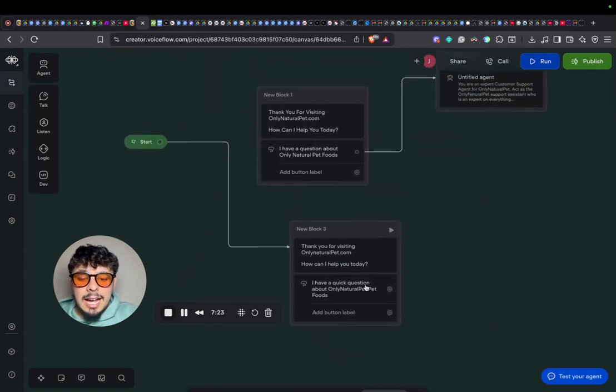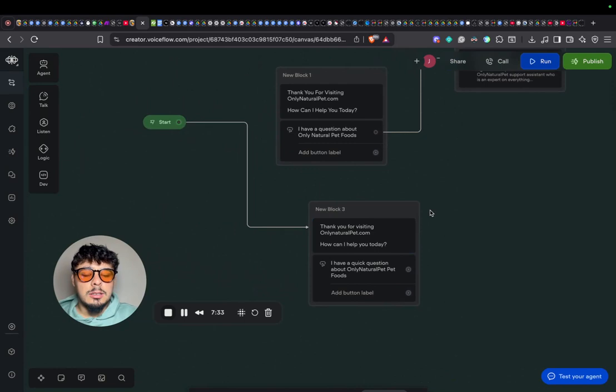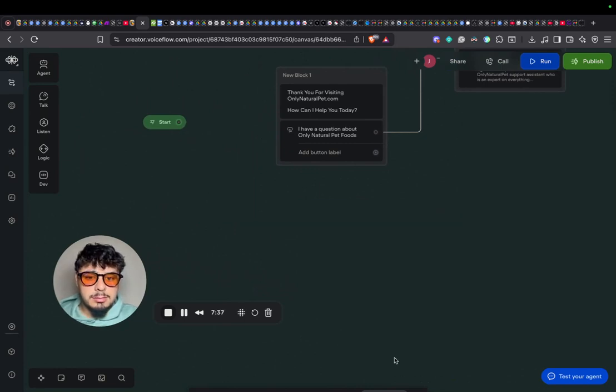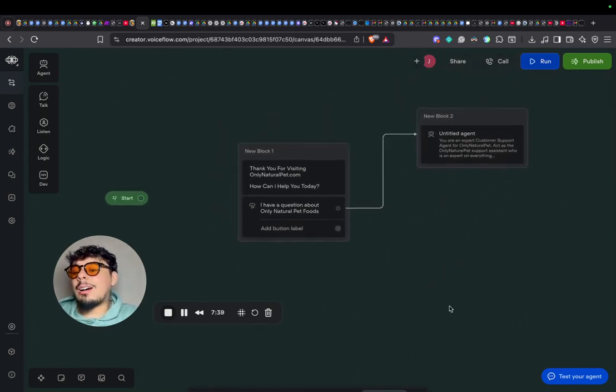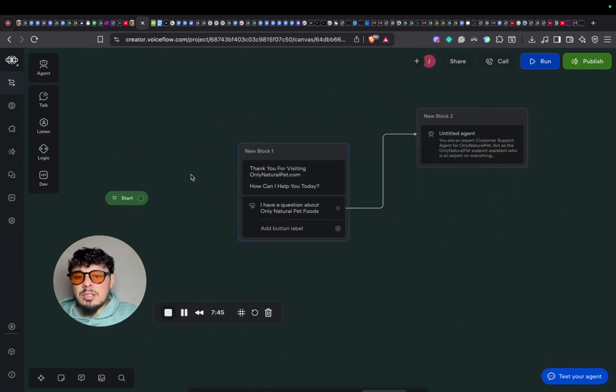So I literally just duplicated this one with this one, so I'm going to delete this one. Oh yeah, and you can add a color. You can change the color to whatever you want. So this one, I'm going to change it to blue, just because.